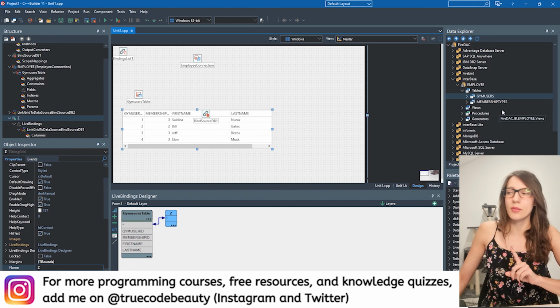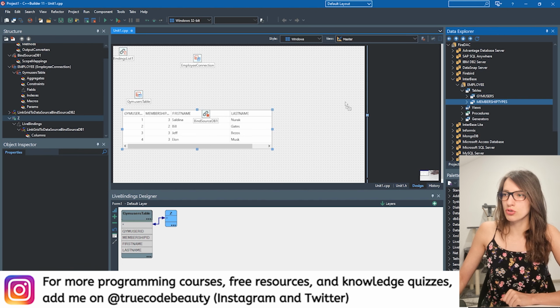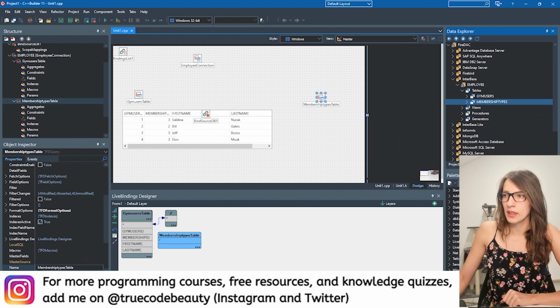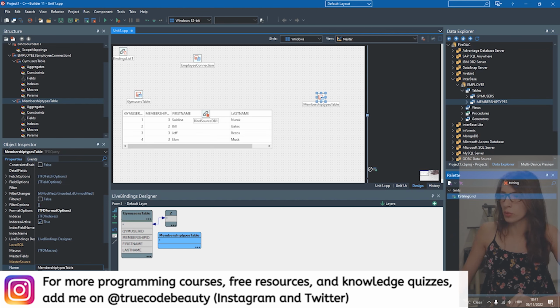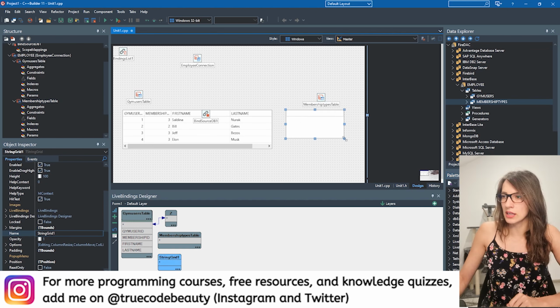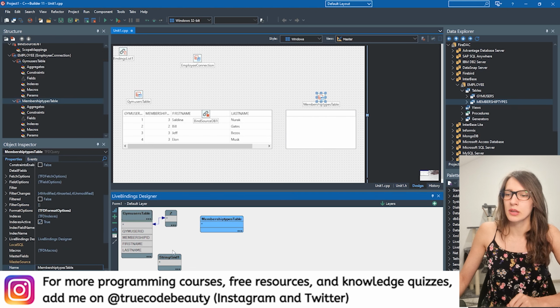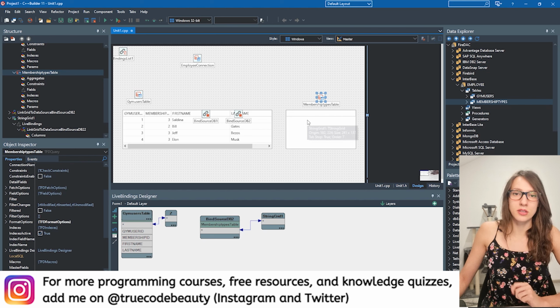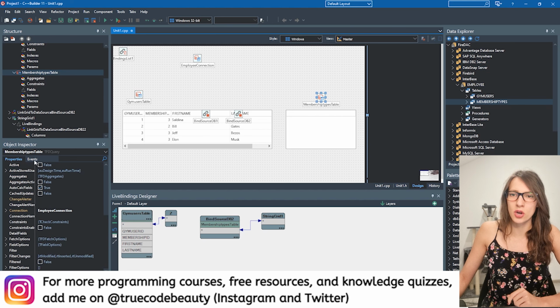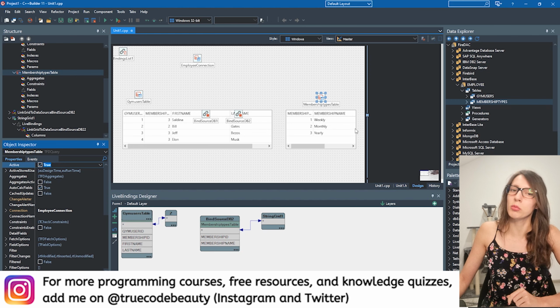Okay, and I will do the same for membership types table. So just drag and drop table on your form, and I will add a new T-string grid in order to be able to show the data from my table inside this grid. And I want to connect these two. So here is my membership table and here is my string grid, and I will just connect them like this. Okay, and the reason why we are not seeing the data here is because our membership types table is not connected. So you need to set its active state to true, and you will be able to see the data from your table.